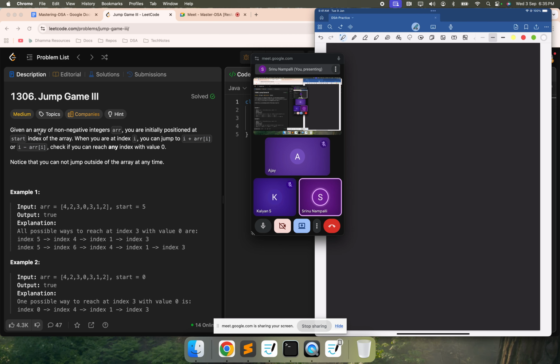If you closely see, given an array of non-negative integers, you are initially positioned at the start index of the array. When you are at index I, you can jump to either I plus array of I or I minus array of I. Check if you can reach any index with value 0. So that's what the problem statement says.